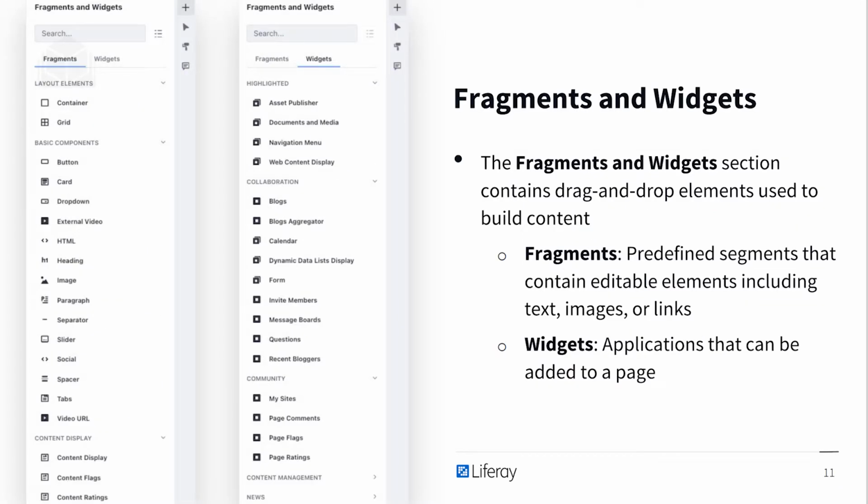Now that we've discussed our two editing modes, let's take a closer look at the specific action elements available with content pages. The Fragments and Widgets section, which is accessed using the plus icon at the top of our sidebar, contains drag-and-drop elements used to build content on a page. Fragments are predefined segments that contain editable elements including text, images, or links. These are the primary building blocks of content pages. The editable elements in fragments can be replaced with custom content directly on the page or mapped to the existing site content using the browser sidebar.